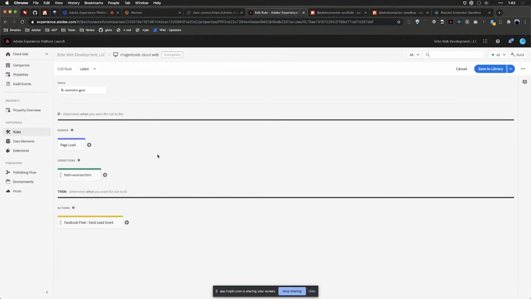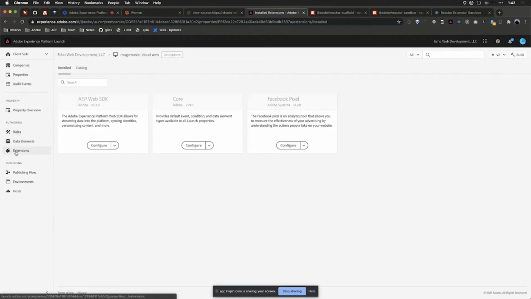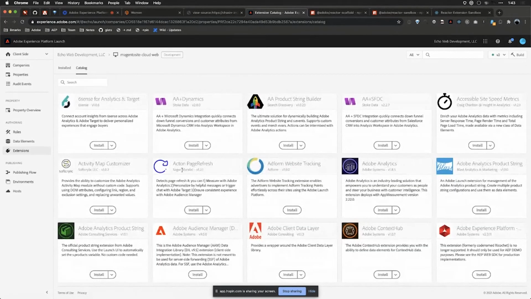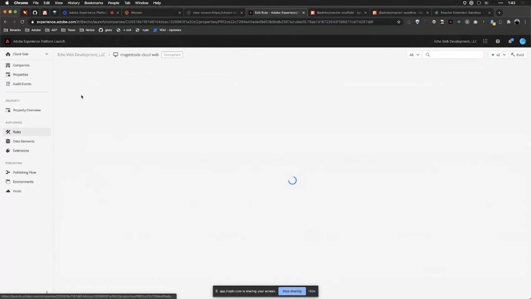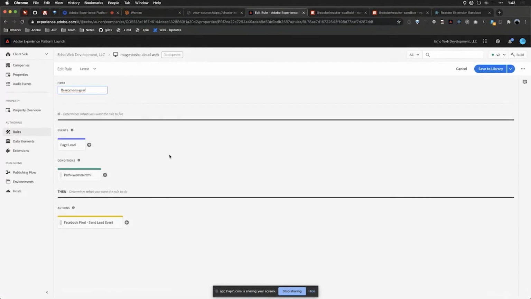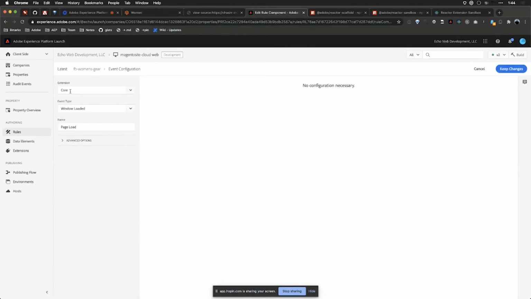Now, what we've seen here with these extensions is that extension developers like Facebook or Adobe or other vendors that we see here in the catalog can supply different pieces of a rule, or what we call rule components. So if I go into a rule and go to this Facebook rule, which we just saw fire to send the lead event, the event that we're taking advantage of to trigger this rule is a page load event. And that page load event is furnished to us by the core extension.